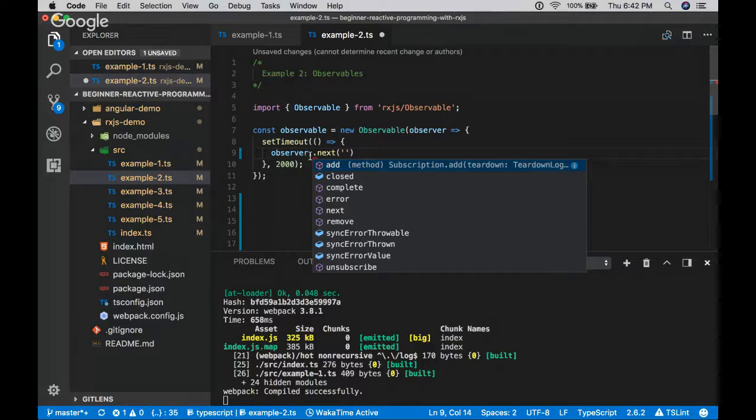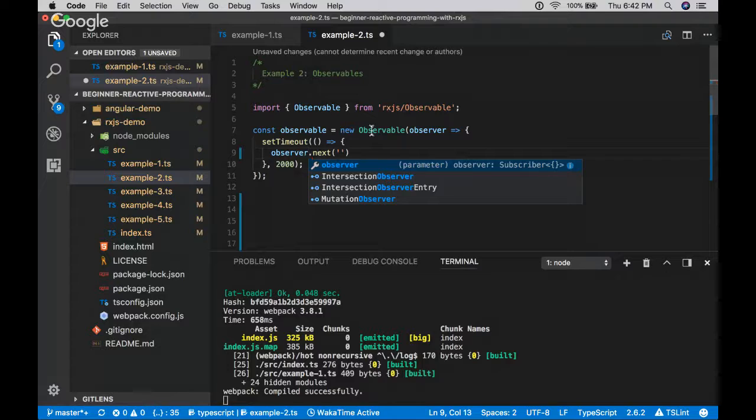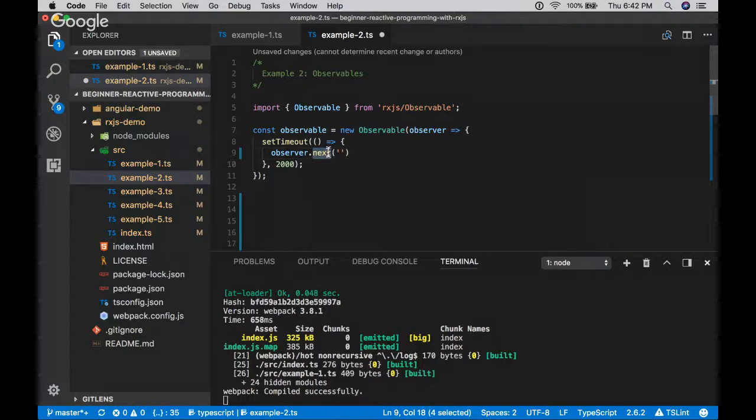If you dot off of this observer object, we can see there's several different methods on here, and we'll get to each one of these later. But the one that we're really interested in right now is this .next. This is pretty much equivalent to calling that resolve function. We're just telling the observable we have a new value, and I want you to emit that to anyone who's listening to this particular observable. So I have my observable, I setTimeout, and after 2 seconds, I'm going to call my observer and emit the string hello from observable.